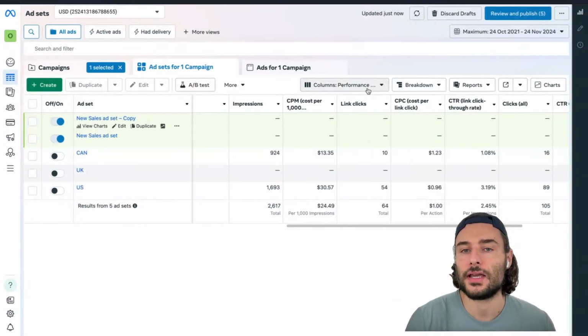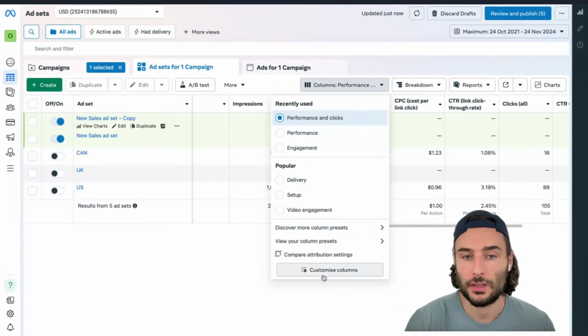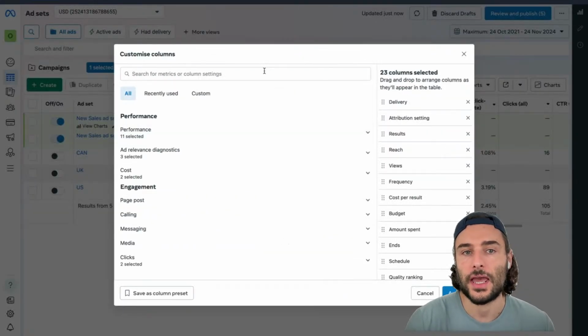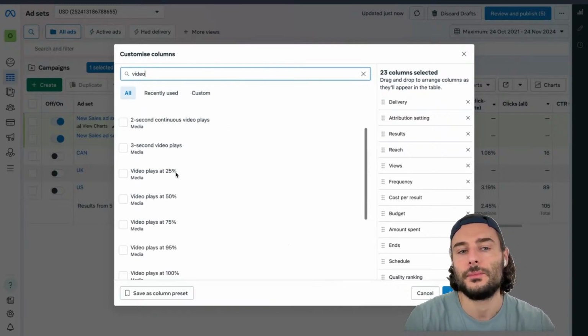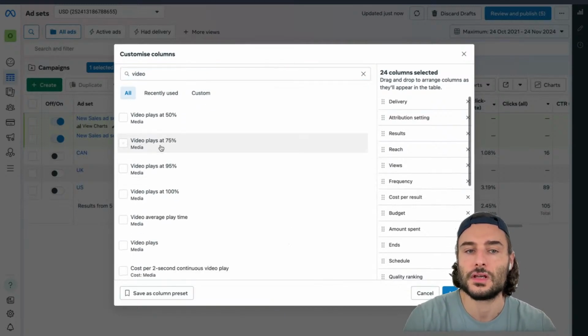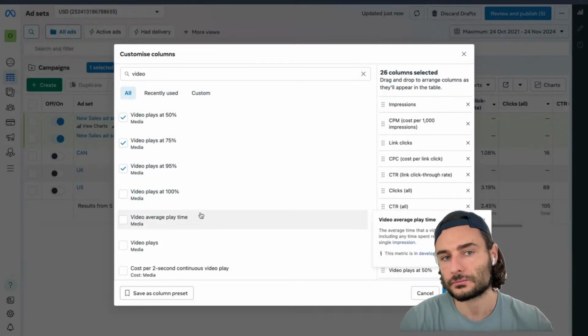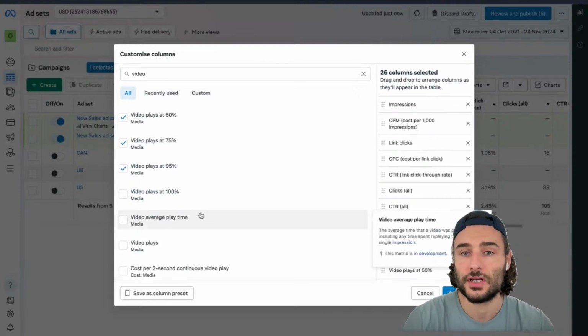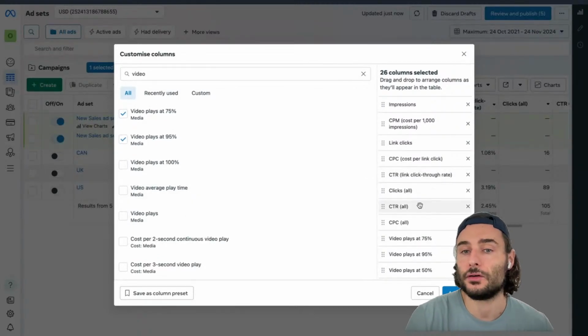We can customize this part completely and create our own reporting view. I can go here and say customize columns and put here everything I want. So for example, metrics for videos. This is a very interesting one: video plays at a certain percentage. I mean, I don't have a video in this campaign, but we will look into them. And I can reorder them.